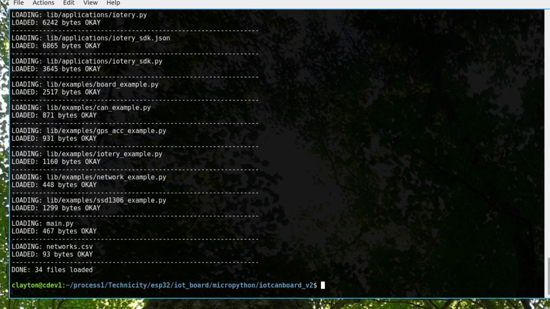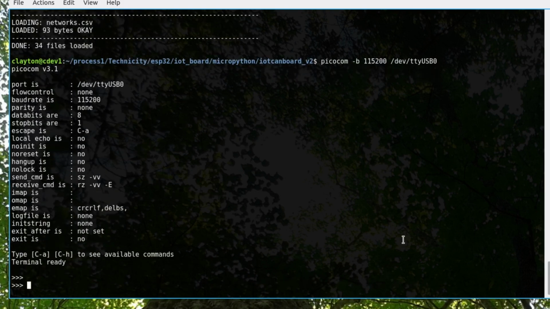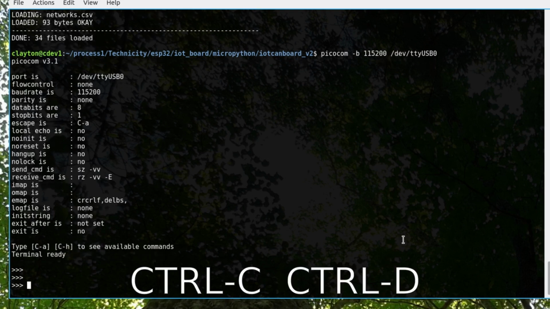So the only thing left to do then is connect to this thing. So let me get out. I use, of course, PicoCom. And so let's connect up. All right, we're connected up, running Python. So let's do a full boot, and it should go through the whole sequence. It'll load all the library. It will connect to my test network and do its thing. So I'm going to do a control C and a control D.